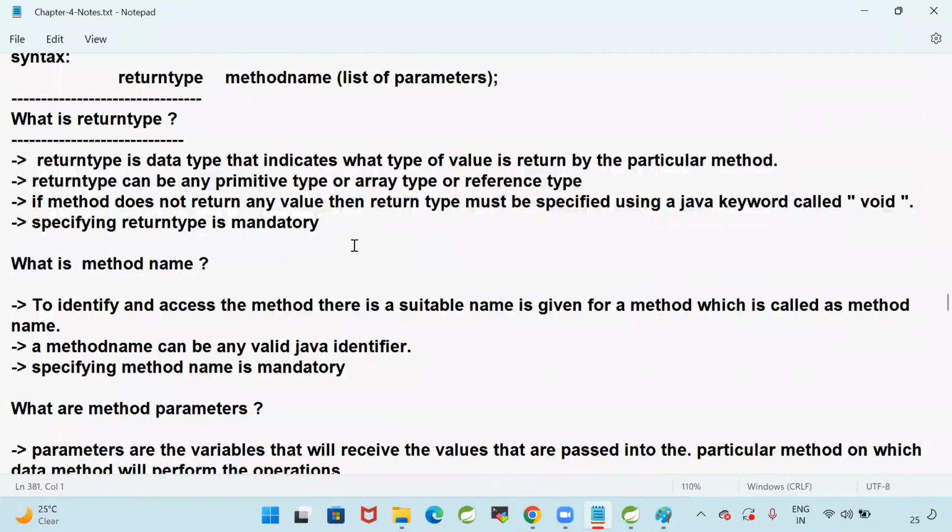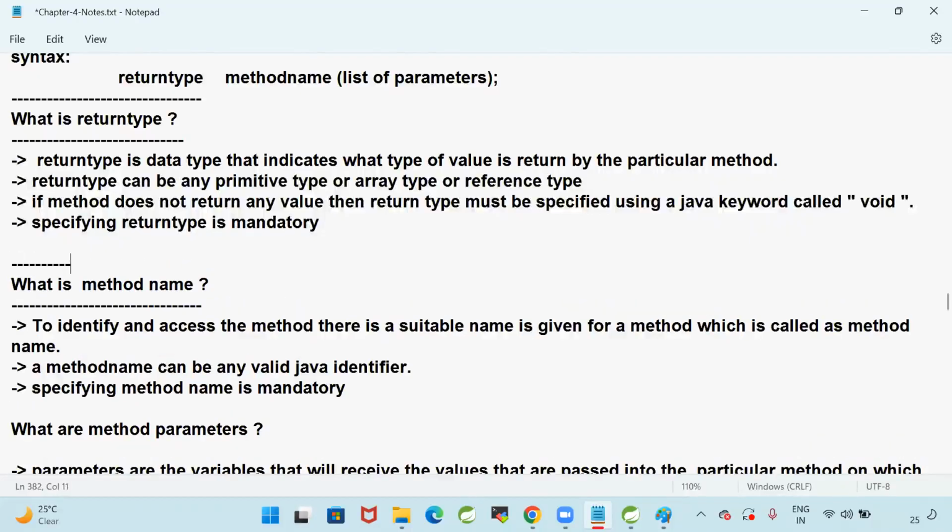Sir, my method will do some operation, but I don't want to return anything. Then also you have to specify the return type as void. So return type is mandatory. Name is also mandatory. Whatever method we are writing, that method should have some name. Based on that name, we can call the method.